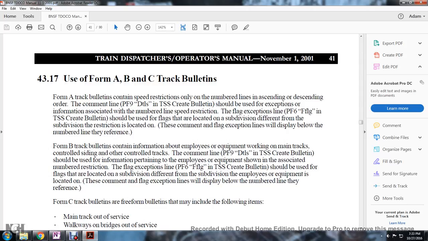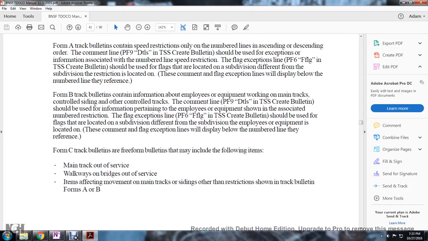Form A track bulletins contain specific restrictions, only numbered lines, in ascending or descending order. The comment PF9 details of the track safety standards creates a bulletin. You should be using the exemptions for the information associated with the numbered line speed restriction of the flag exemption for the PF6 flag and the track safety standards created bulletin. You should be using the flags located with the subdivision different from the subdivision where the restriction is located. These comments in the flags exemption lines will be displayed below the numbered line with their reference.